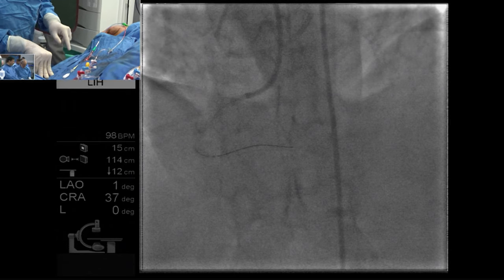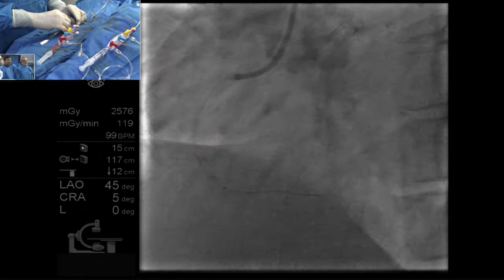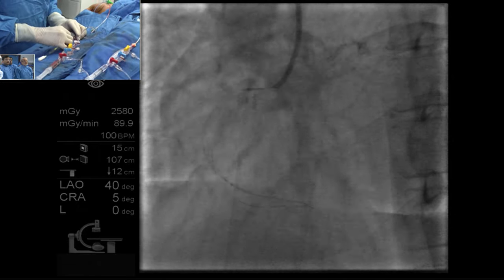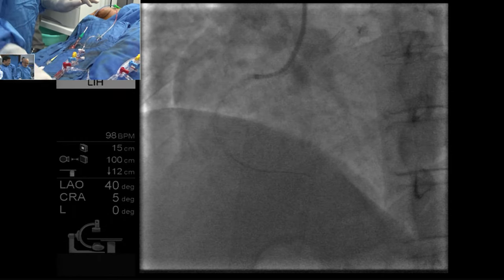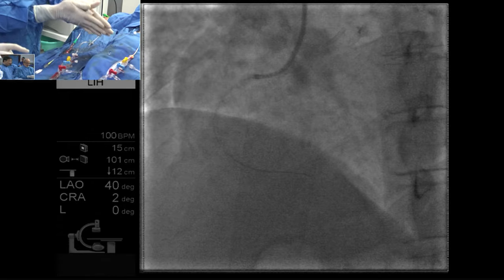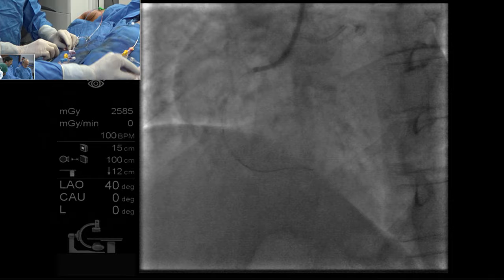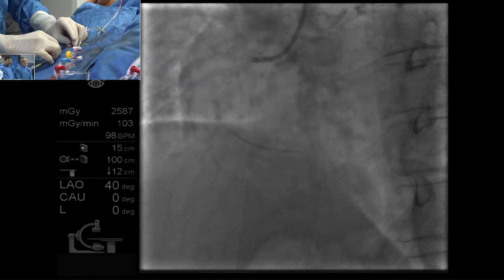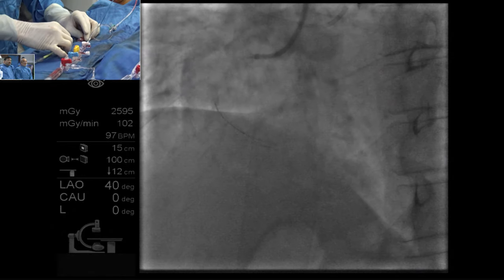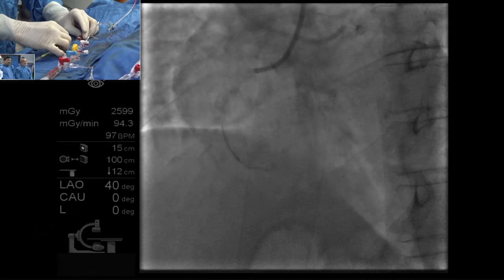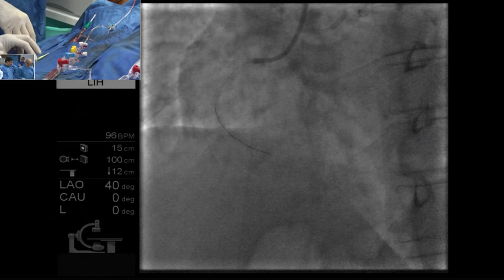Let me push it in. Progress 80. Hmm, I am holding. It's just not moving beyond that point. Take out the wire.